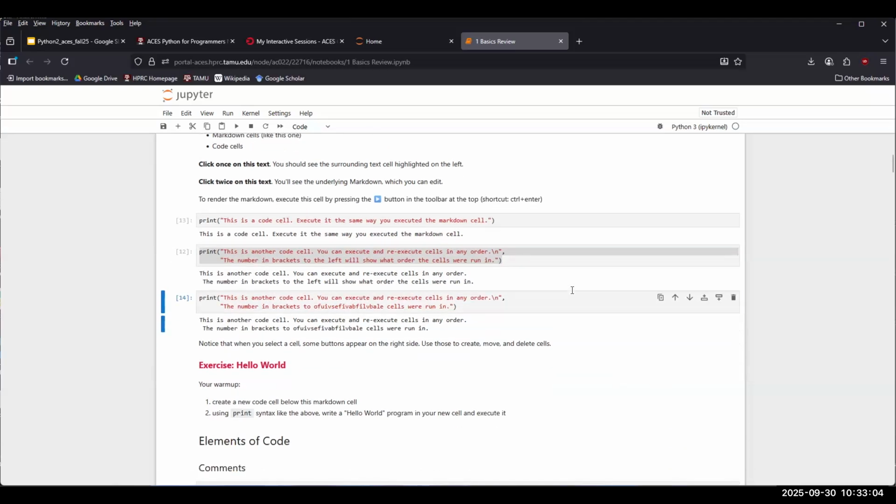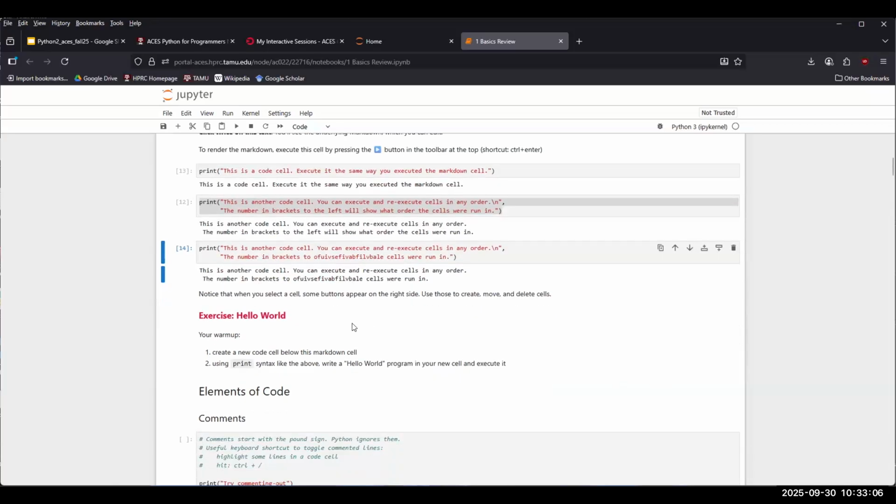So I'm going to give y'all a minute or two just to warm up. Scroll down to this exercise, Hello World. Your assignment: create a new code cell below this markdown cell and write a Hello World program. You're basically just going to be copying this print syntax up here. Just write a code cell that will print out Hello World or whatever you want. I'll give y'all a minute for this. Have at it.